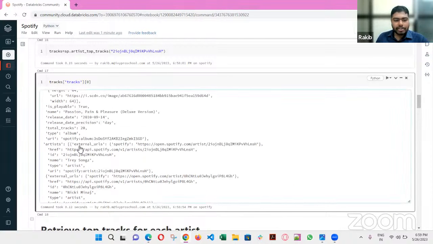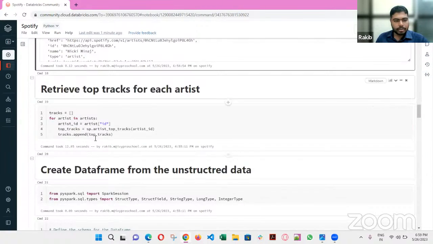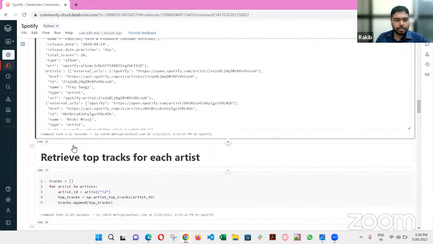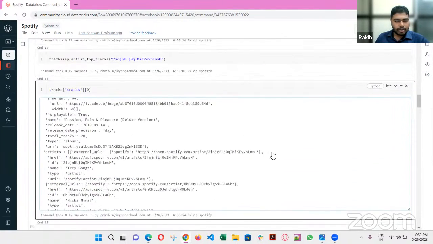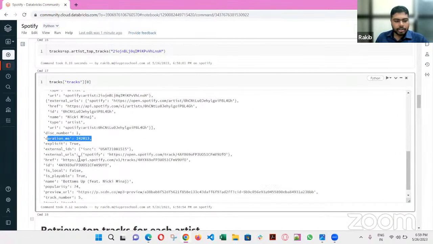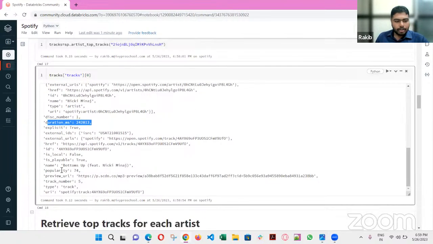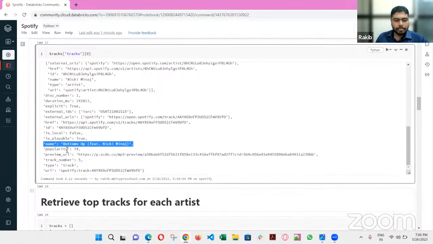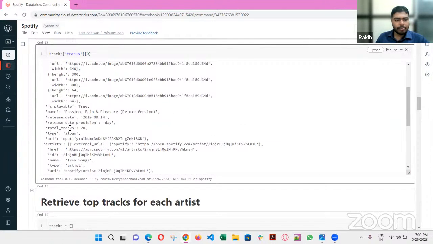So we have to fetch this duration. Then the name. What is the song name? What is the popularity? The track number is not required, and also the artist name and the release date. Okay, we need the release date.